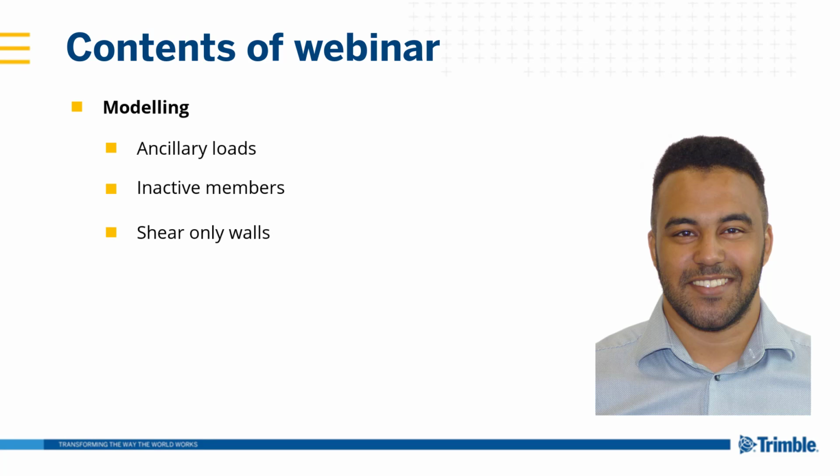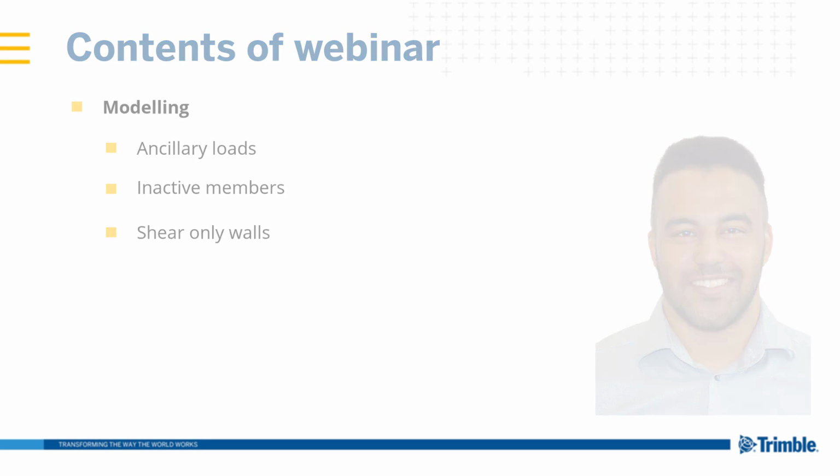Today we'll be looking at the new features and enhancements which came as part of the Tekla Structural Designer 2020 Service Pack 4 update. The three main areas which we'll be looking at today are all considered as modelling enhancements. These are ancillary loads, inactive members and shear only walls.